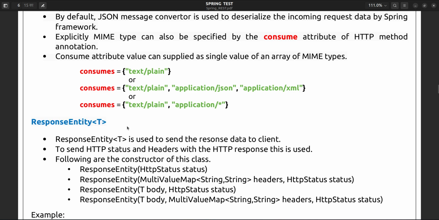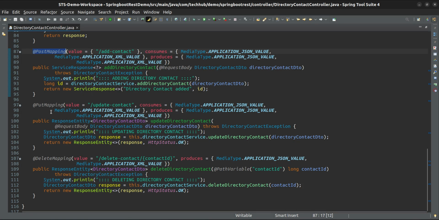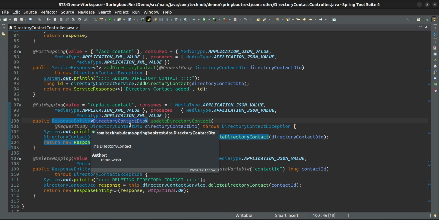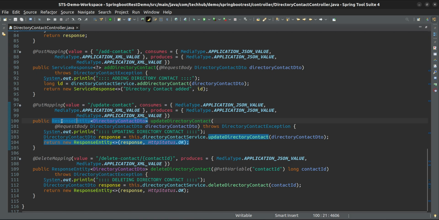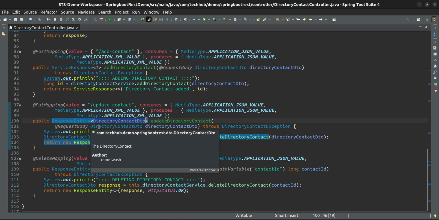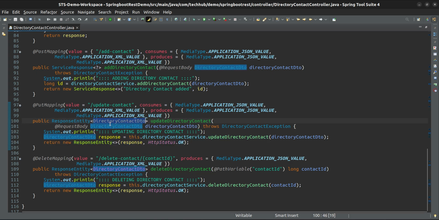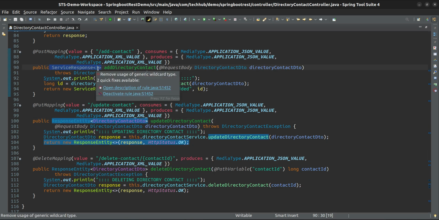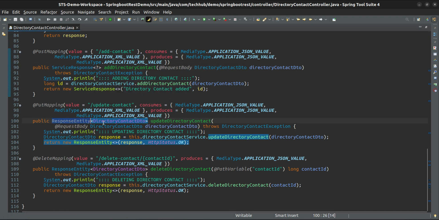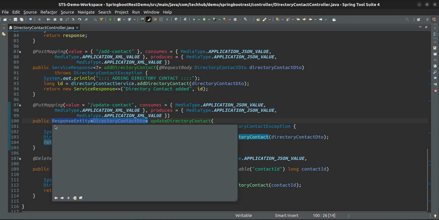Okay, and the next one is ResponseEntity. What does it mean? Where is ResponseEntity? This is your ResponseEntity. Now, what does ResponseEntity mean? ResponseEntity defines what DTO has to be returned. Or if you don't want to give this ResponseEntity, then also fine, you can directly give the directory contact DTO, or directly give a string, no issue. But if you want a more convenient way, you can use ResponseEntity and return that.